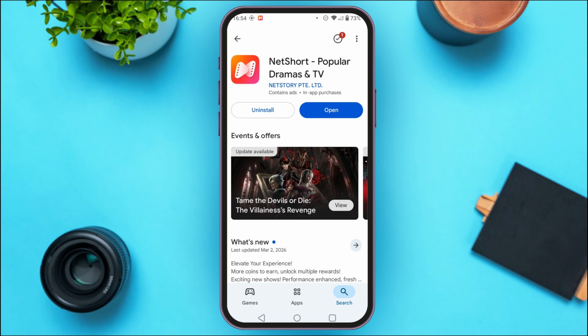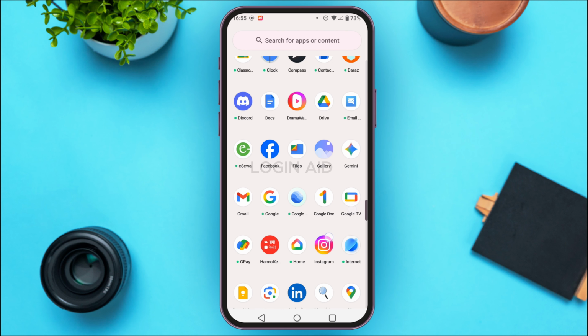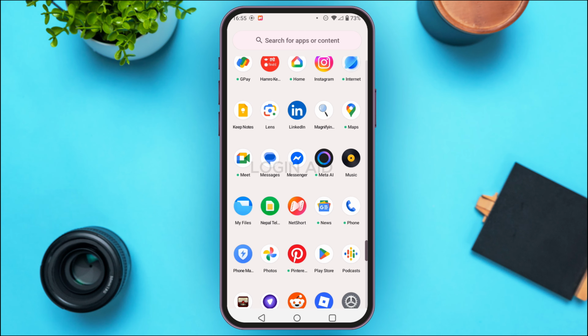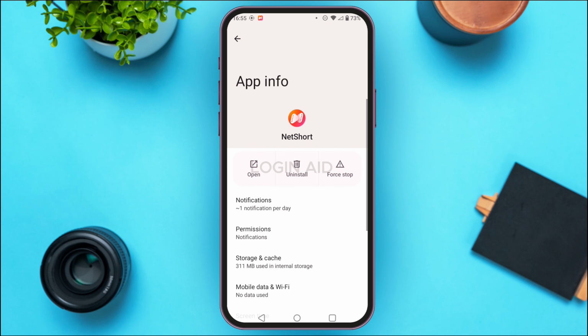But if the problem is still not solved and the application still does not work, what you can do is simply try clearing the cache. For that, launch open app library of your device, find the application for NetShort and long press on it. Now tap on this option app info that you can see on the screen. Now you'll be led to the app info interface. Tap on this option storage and cache.